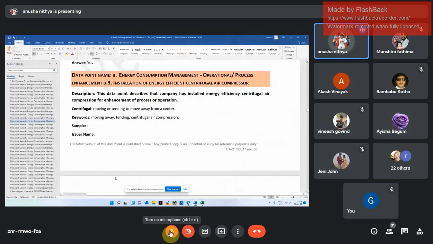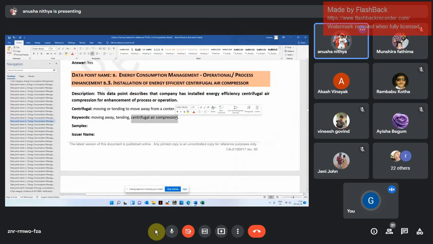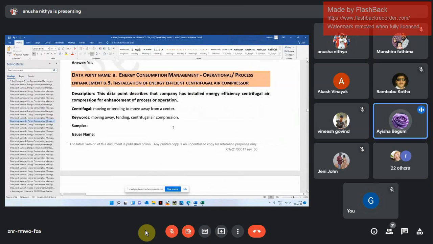Okay, anything search for air compression? Thanks for all the explanation. I saw some air compression and... Okay, air compression means, Aisha, can you say this in English, please? Yes, ma'am. Actually, the centrifugal air compression is nothing but impeller blades will be there. When we pass air through it, it will generate power at the center point. So the power will be generated. That's it, ma'am.